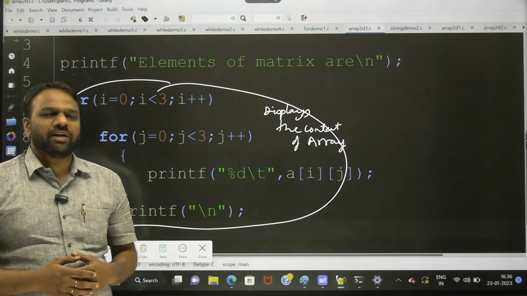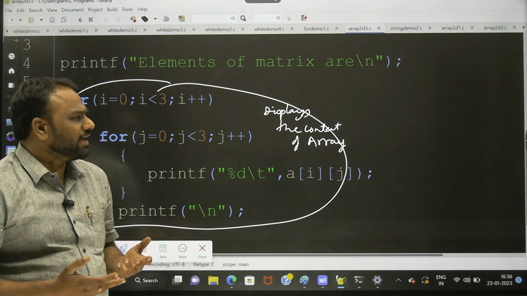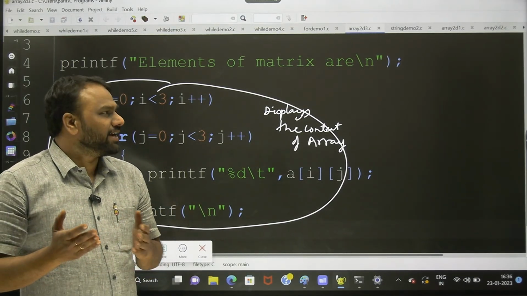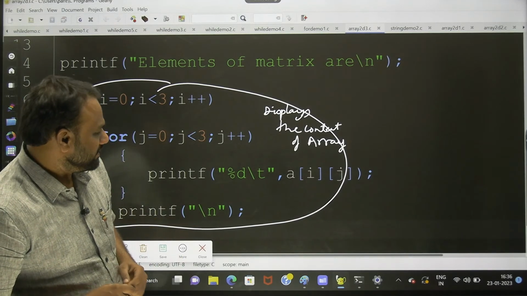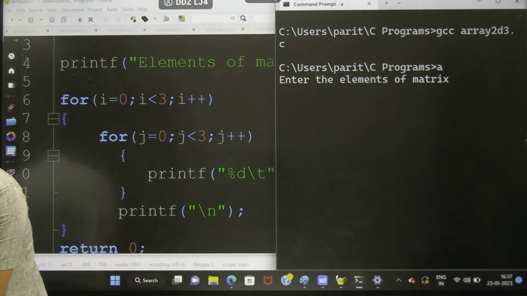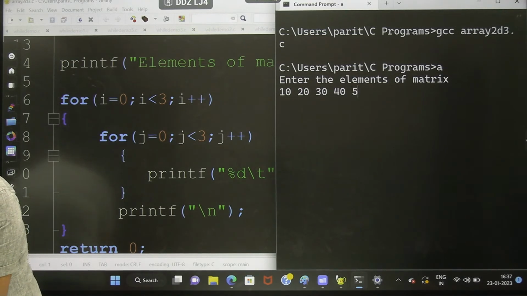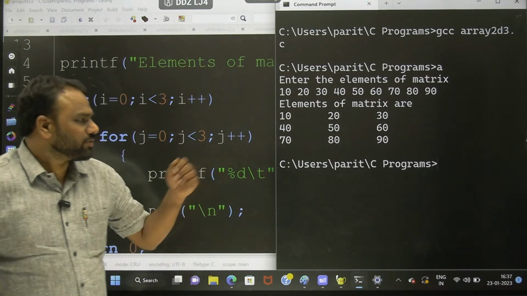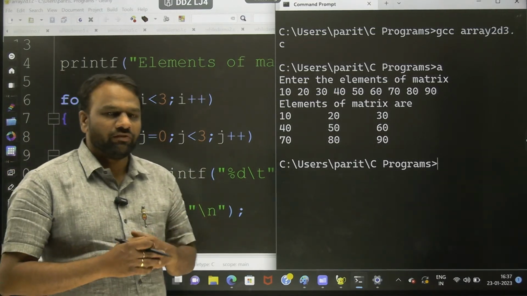It is asking us to enter the elements of the array. So I will enter elements of the array. Let us assume 10, 20, 30, 40, 50, 60, 70, 80, 90. Okay. So now just let us execute. Now I will press enter. Okay. So this is the output that we are getting.